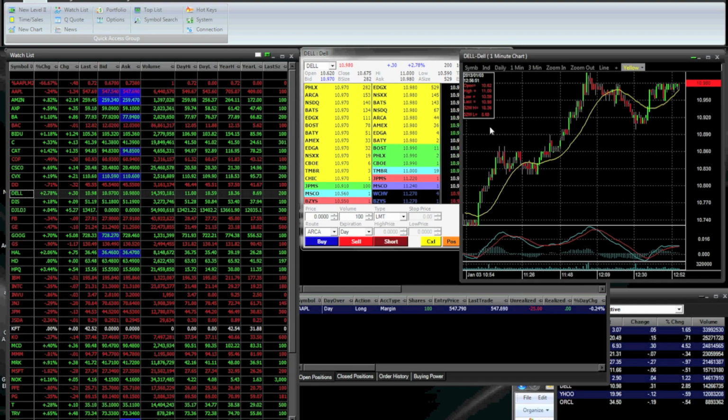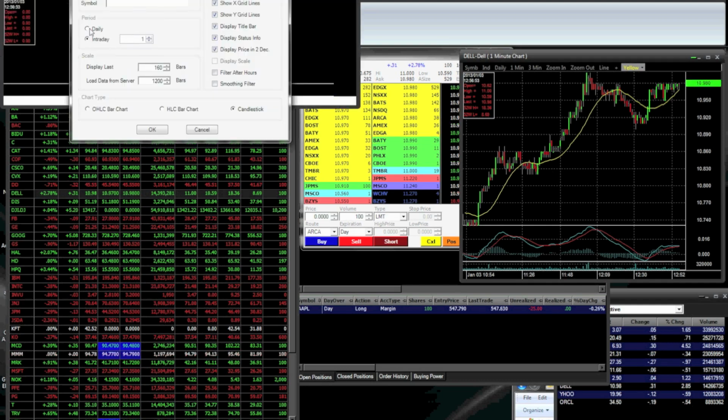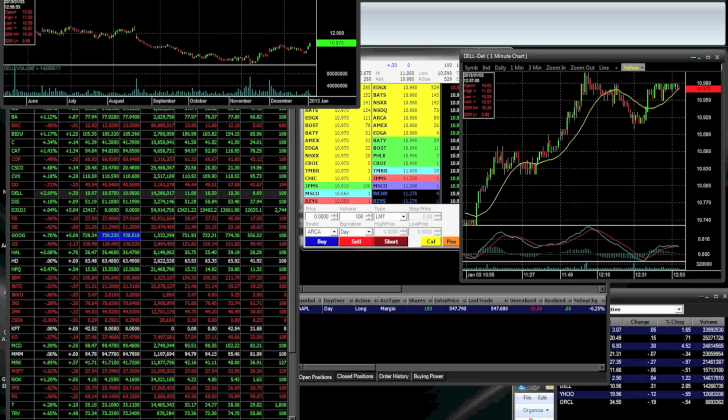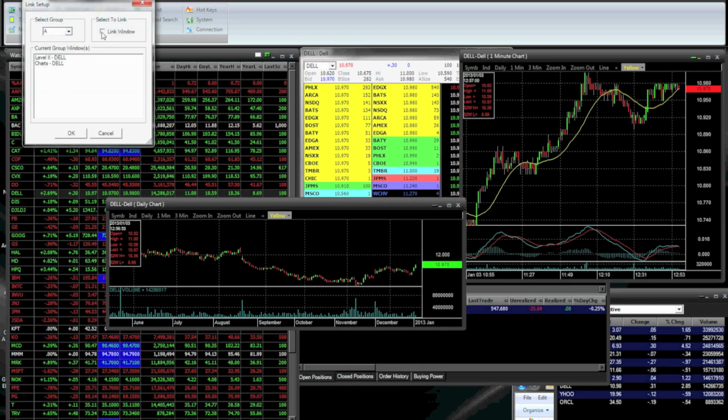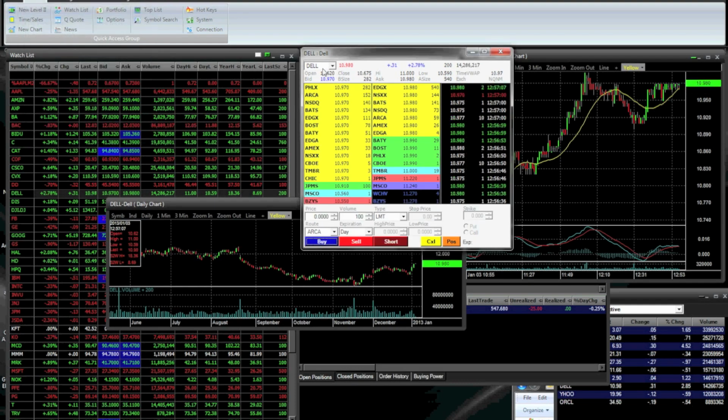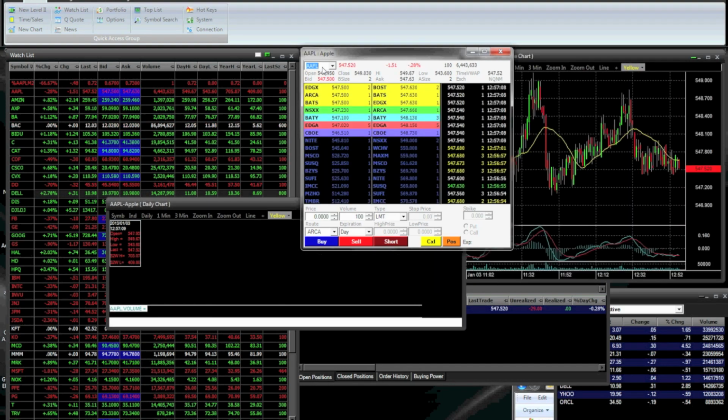A reason being, if I was trading Dell and I want to open up a 1-minute and a daily chart to give me a historical look of how Dell's trading, I could do that. A right click, link to group. We want to link this window additionally. So now by changing the symbol, it'll update both charts.